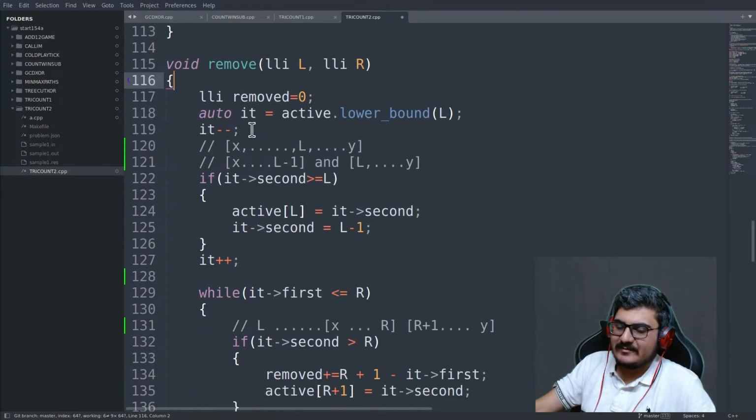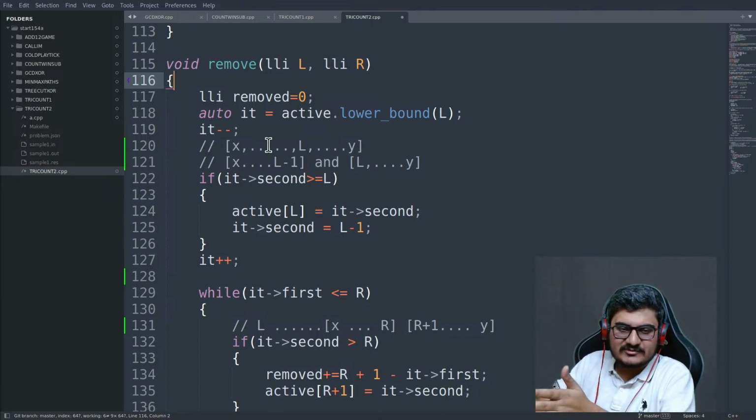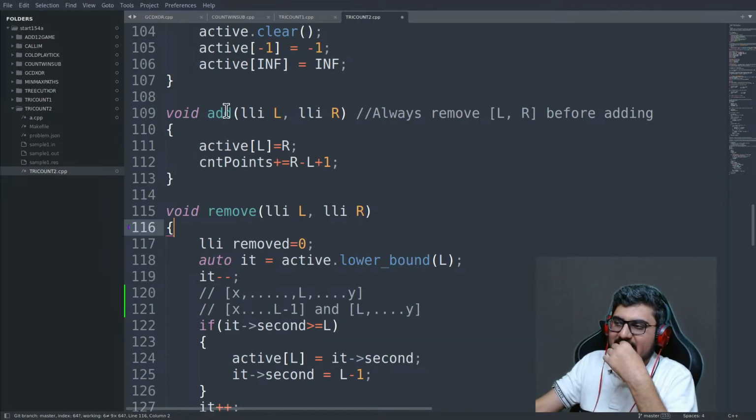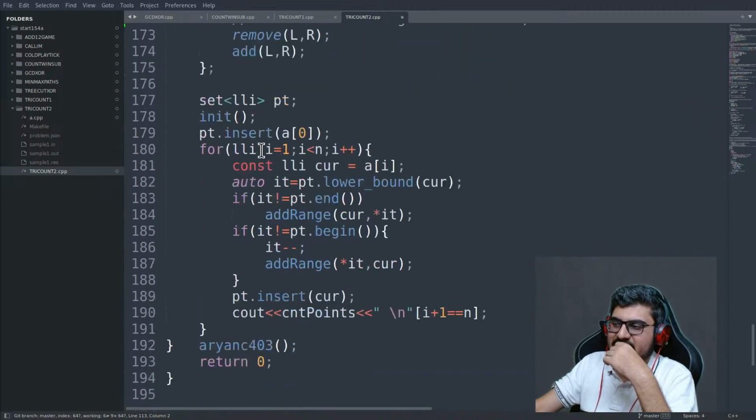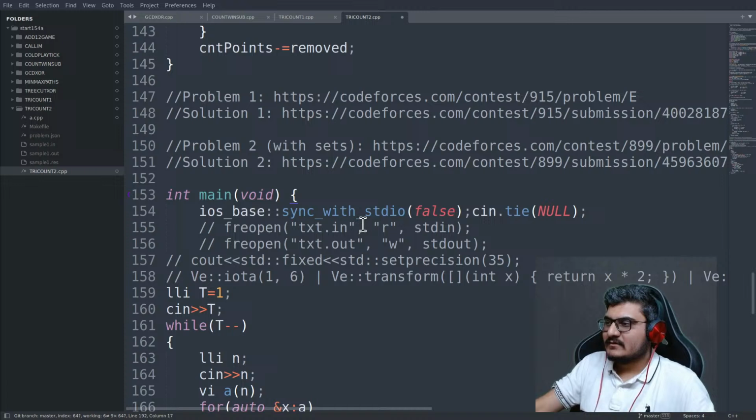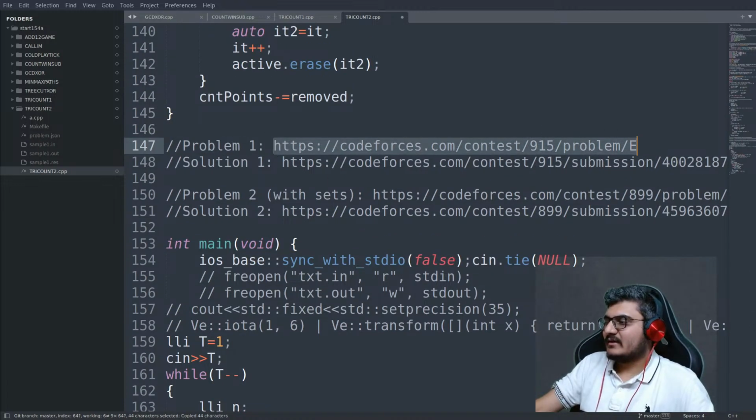Now, what I am doing is first I am removing everything which overlaps with L to R so that no element from L to R is there. And then I add a segment L to R with whatever. This ends up giving me the complete segment points here. So by the way, there are two problems in fact. Like I think this was the template by Ashish Gupta.